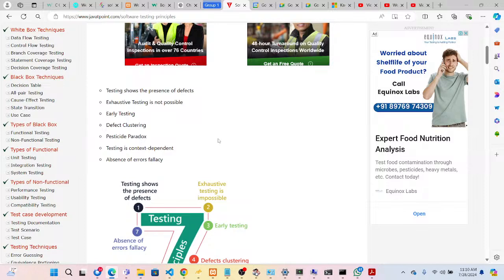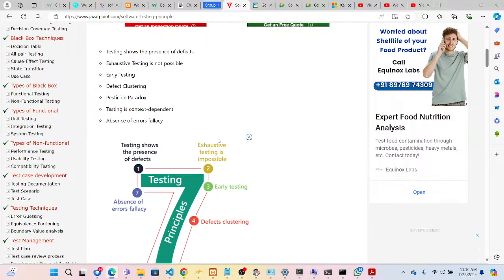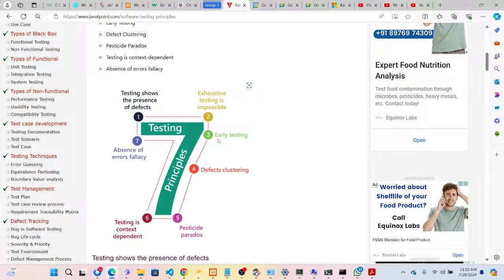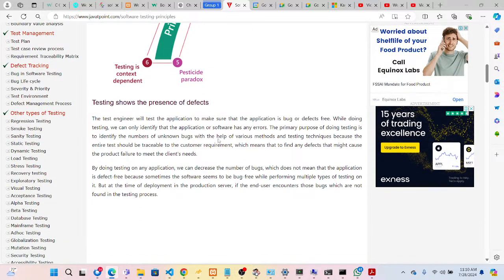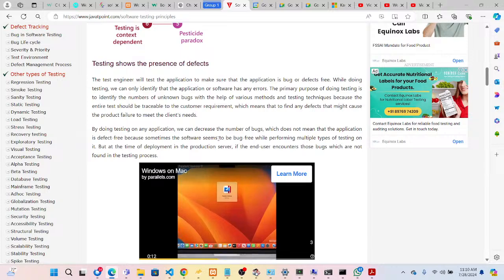Testing is context dependent, and absence of errors fallacy. These are the principles which need to be followed or verified before your testing journey. So let us see what testing shows the presence of defects means, right?